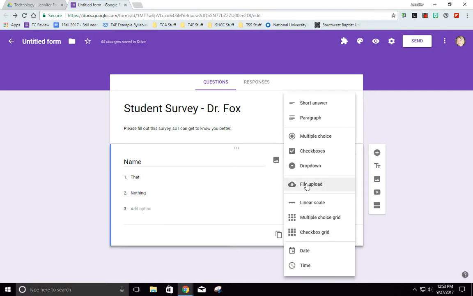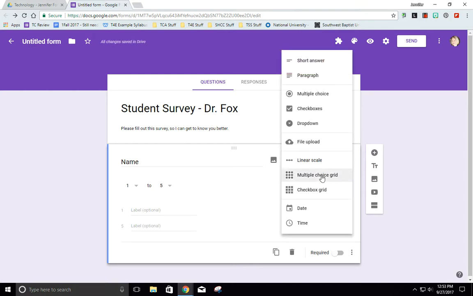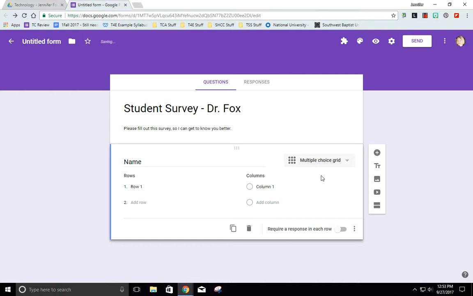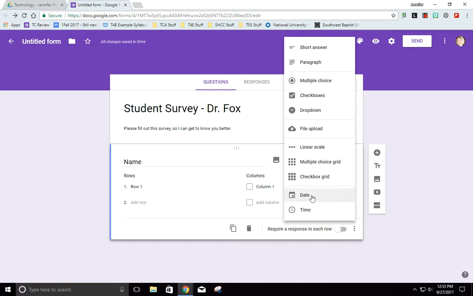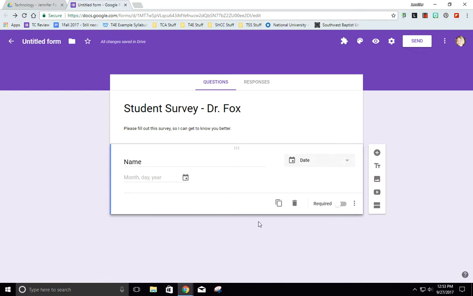And then you also have file upload, which you won't use. If you want to play around with that, you can. You have a linear scale. So if you want them to rate things on a scale of 1 to 5, multiple choice grid. This is what you guys chose, used with the TPAC survey. And then the checkbox grid is the same thing, except you can have multiple choices on a row. You also have a date, like if they want to give their birthday, they have a time, and that is more for like setting up parent-teacher conferences if you want them to give a specific time that they would be available, not students, but if you did this with parents.